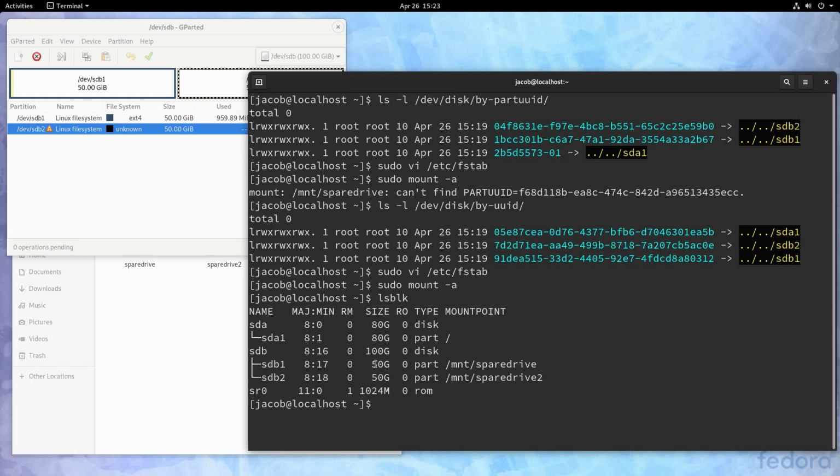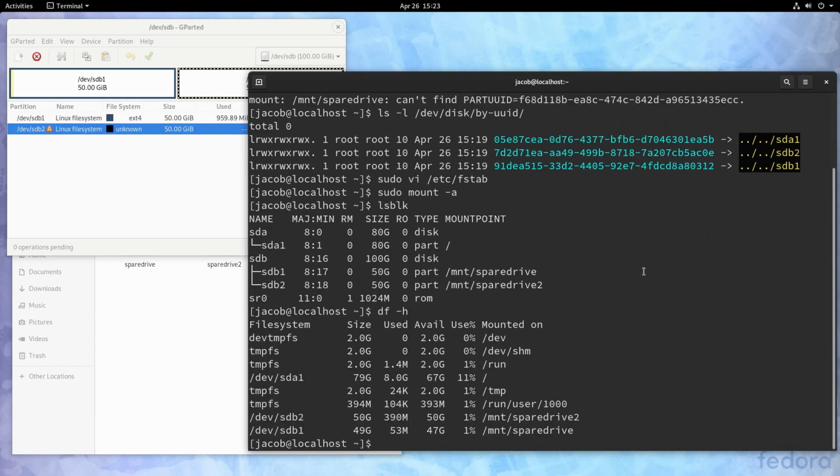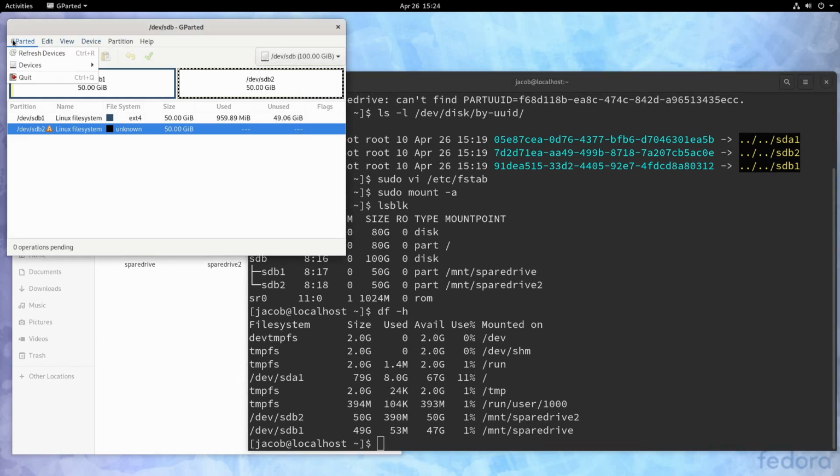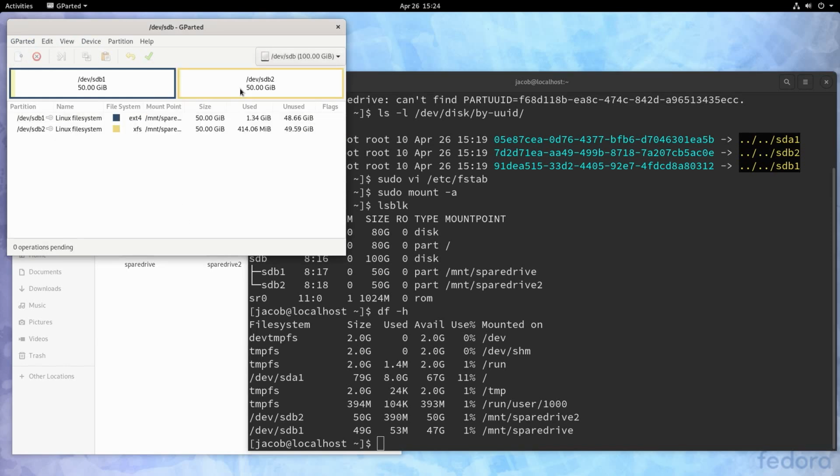So we can see sdb1 is mounted to /mnt/spare_drive, and it's got 50 gigabytes. And then sdb2 is mounted at spare_drive2, also 50 gigabytes. We can see the same information with df -h. Disk free, since it's about how much free space you have, also gives you more information like the percentages of use and that kind of thing. So we have just successfully done a lot of stuff here. If I refresh, here's our final format here.